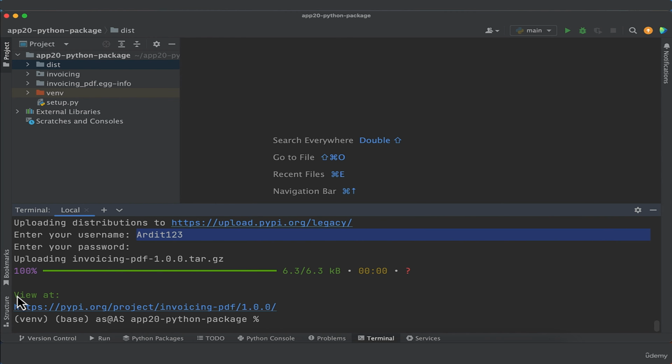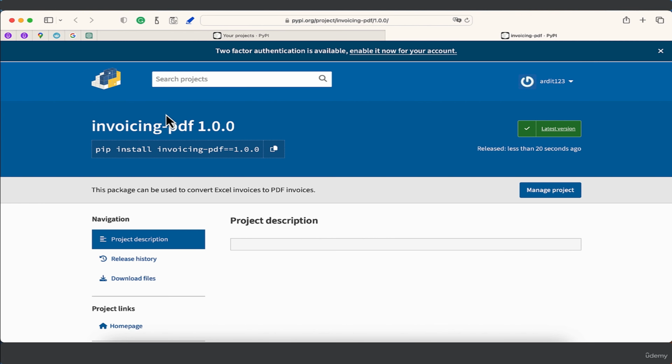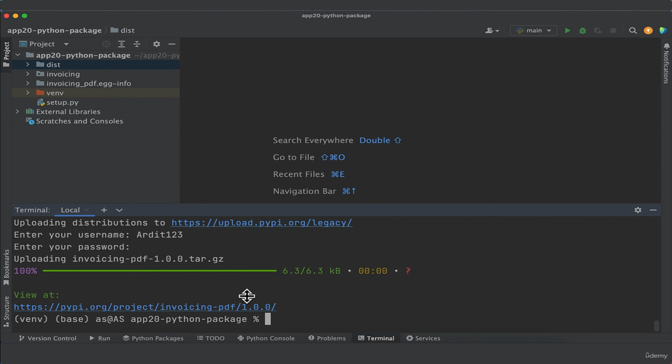And so my uploading was successful. I can view my package at this page. So there we go. invoicing-pdf 1.0.0, and you can install it with this command. So just copy that command and let's install it as a user. So let's install with that command, pip install invoicing.